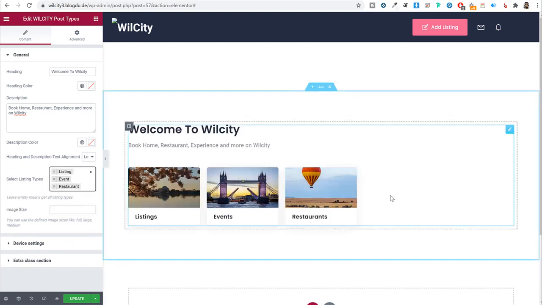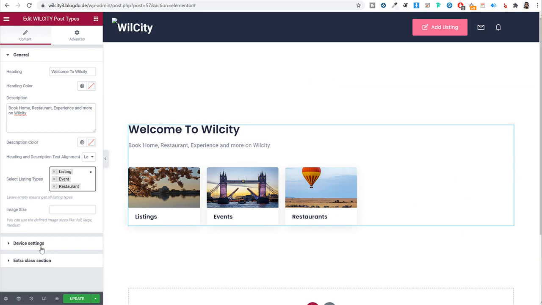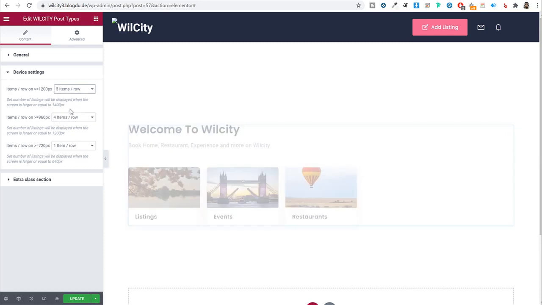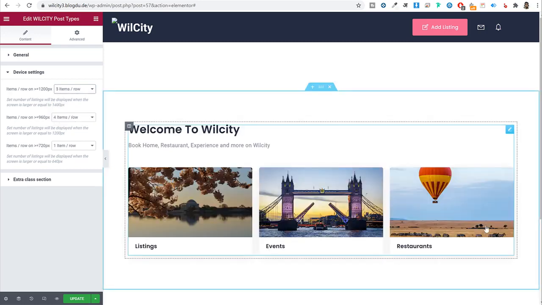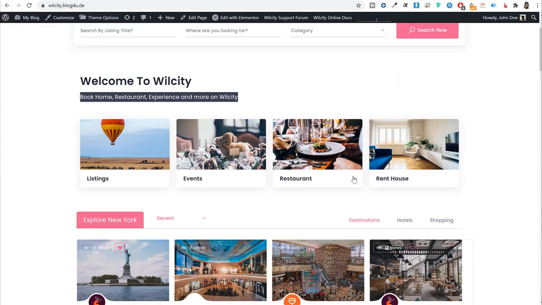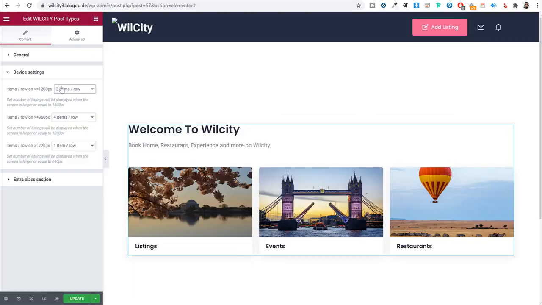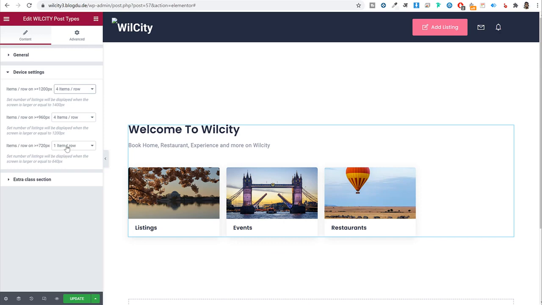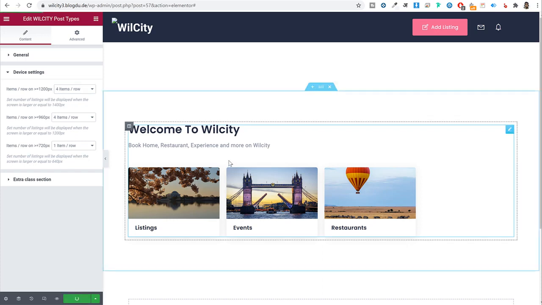Now we want to do one thing. Right now it is displaying 5 listings. You can change this. You can go to devices. You can see 5 items. You can make it 3 or you can make it 4. If you make it 3, this is how it will look like. In our demo website, we have made it 4. So if you want, you can make it 4 as well. Okay. And on mobile phone, it will display 1 item. On tablet, it will display 4 items. So you can control these things as well. And again, make sure to update this page.